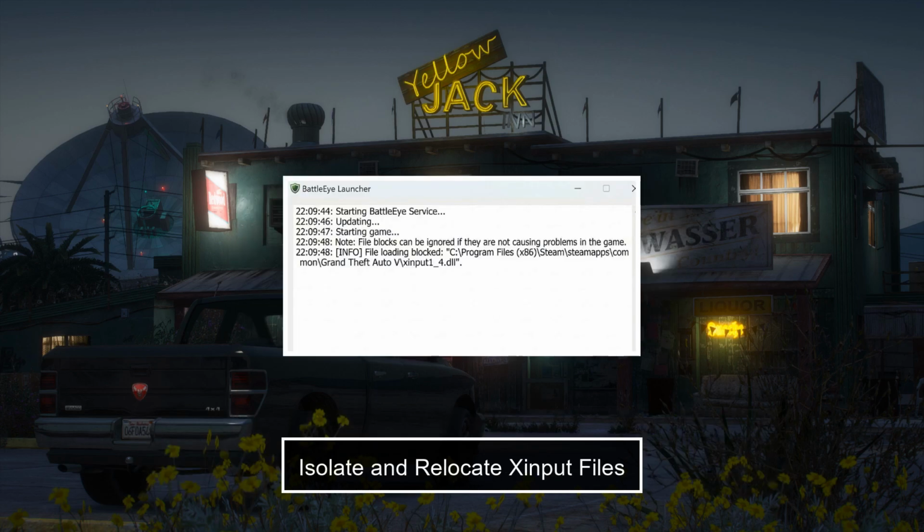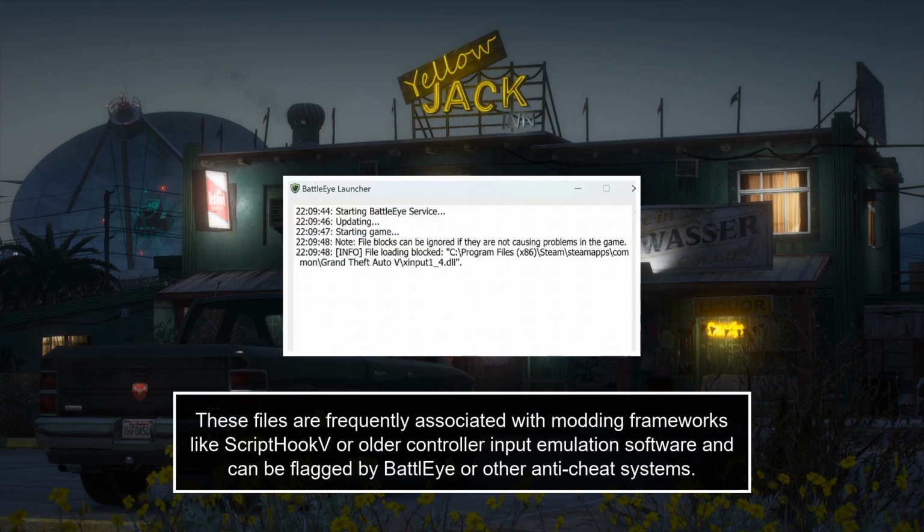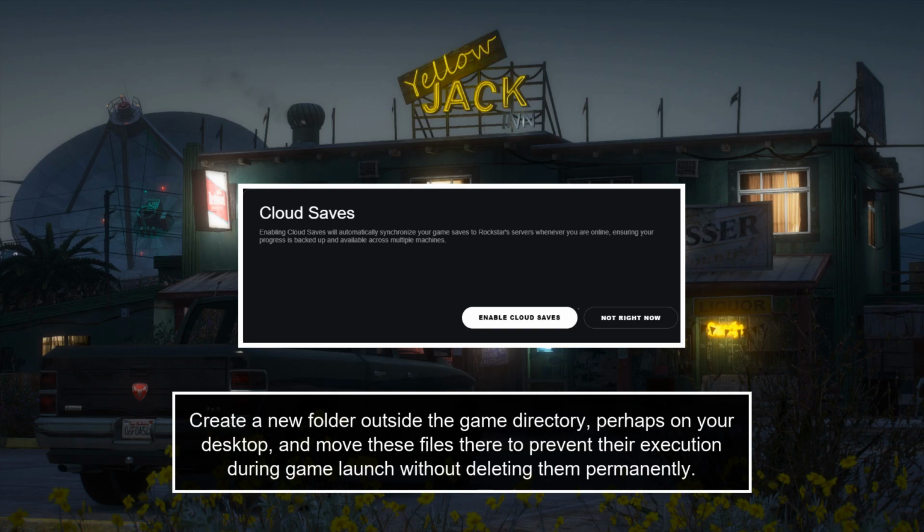Isolate and relocate Xinput files. The most direct solution involves locating and moving the Xinput DLL files, specifically Xinput1_3.dll, Xinput1_4.dll, or Xinput9_1_0.dll from your GTA V game directory. These files are frequently associated with modding frameworks like ScriptHookV or older controller input emulation software, and can be flagged by BattlEye or other anti-cheat systems. Create a new folder outside the game directory, perhaps on your desktop, and move these files there to prevent their execution during game launch without deleting them permanently.